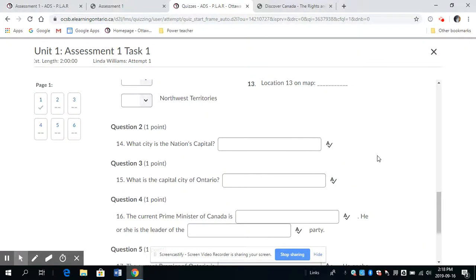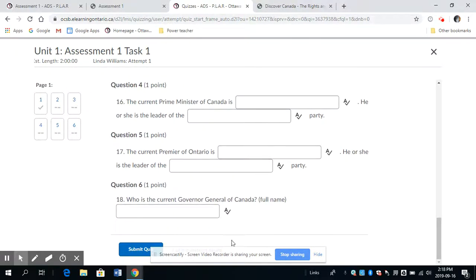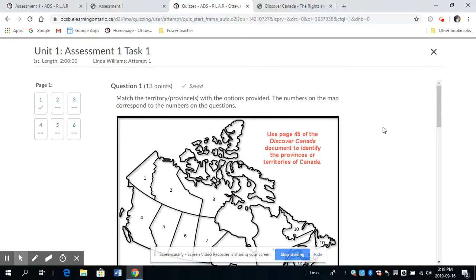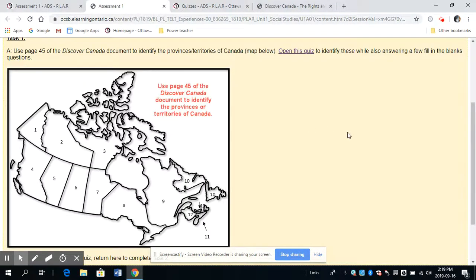When I finish those, there are then some questions that I'm going to type in my answers. So what city is the nation's capital? I'm going to write my answer in the box, which you can also find in Discover Canada or just by doing a Google search. And when I am finished, I'm going to choose Submit Quiz down at the bottom, but make sure that you're finished because once it's submitted, you can't get it back. So I'm not going to submit that right now because mine is not finished. But once you're done, submit your quiz, then you can go back into your home page.